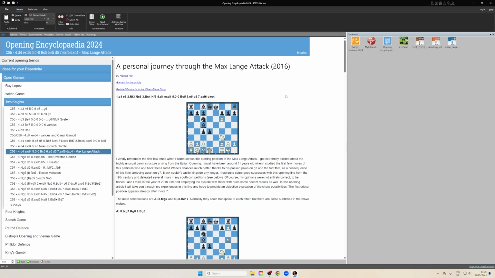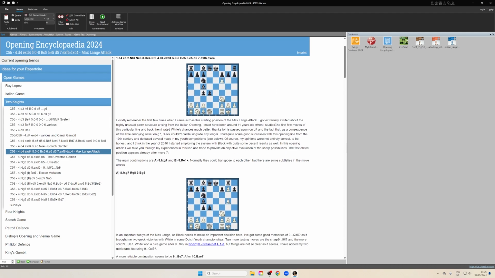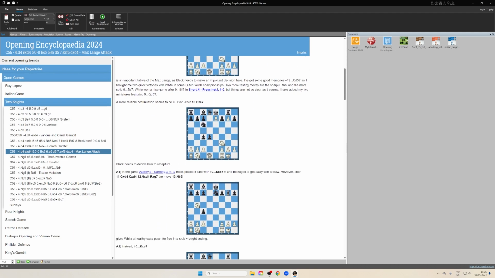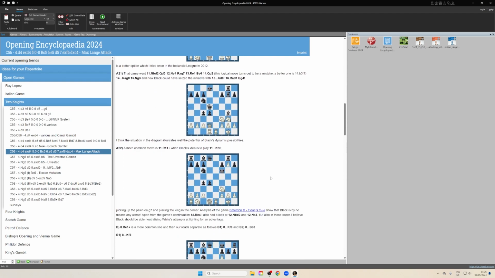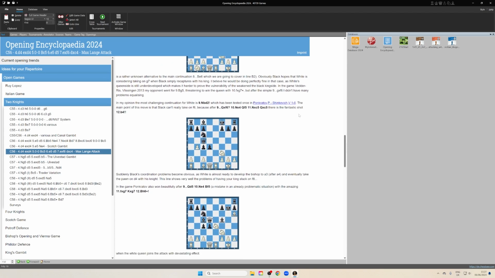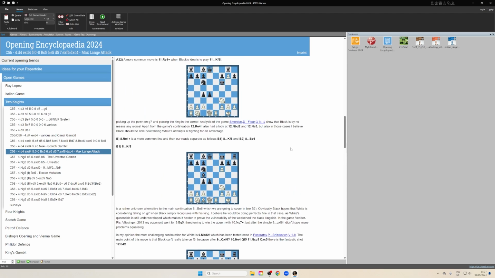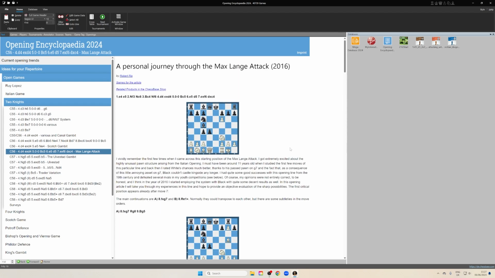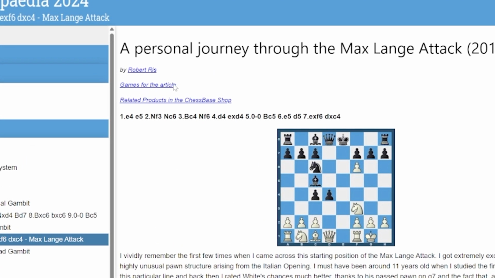We have now an article about this opening. Of course, you can read the article, and to make you familiar with the details, you see there's much text, many diagrams, and also game links. But if you don't want to read too much and just want to play the suggestions directly against Fritz, you can go to Games for the article. Just one click on this.